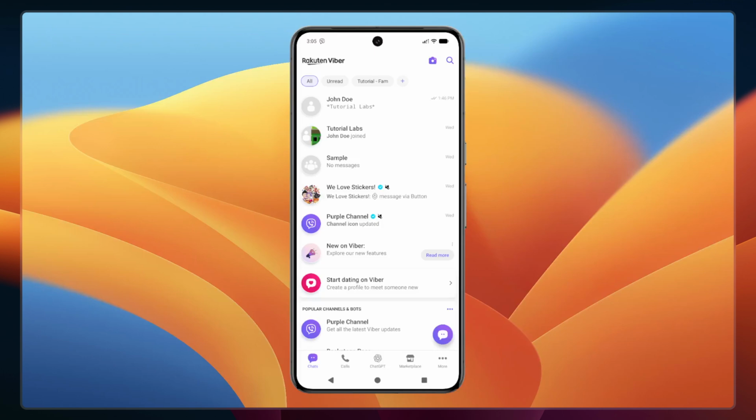Hey everyone, today I'm going to show you how to contact Viber customer service directly through the app. Without any further ado, let's get started.